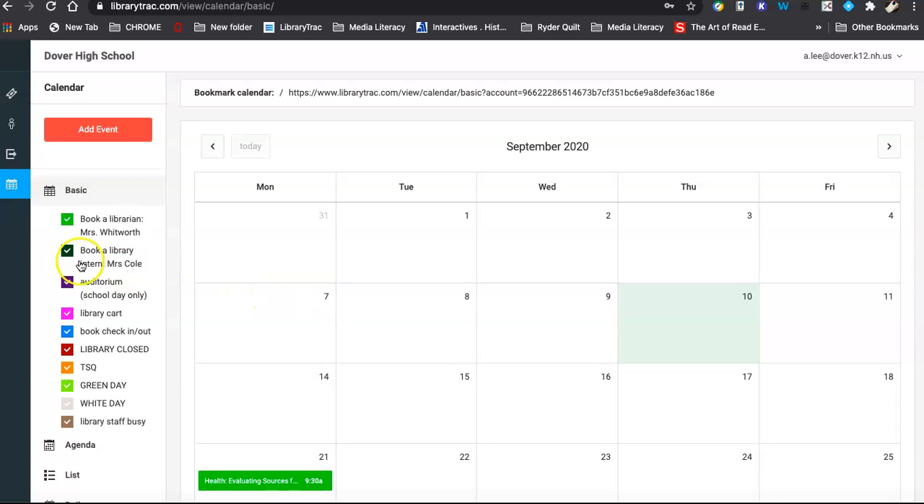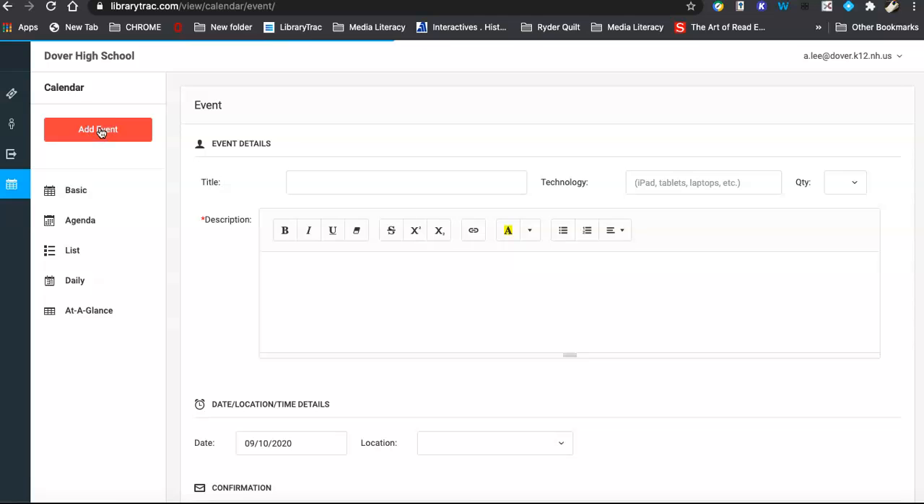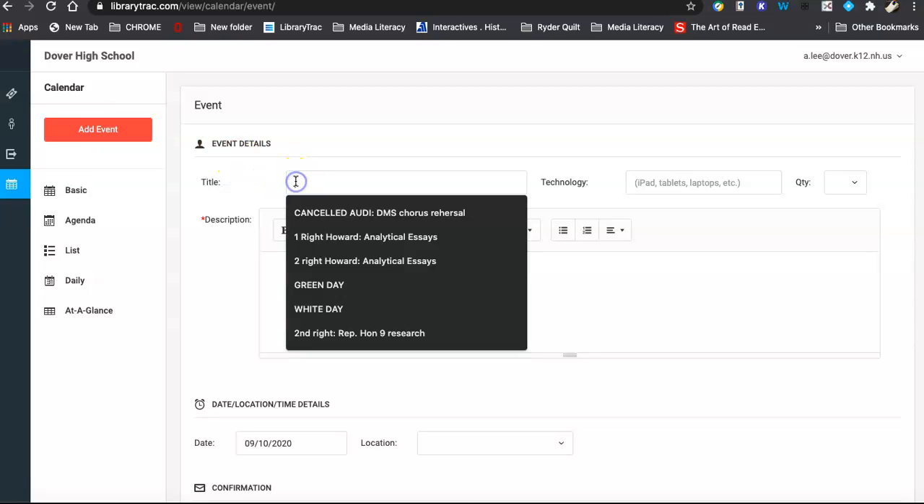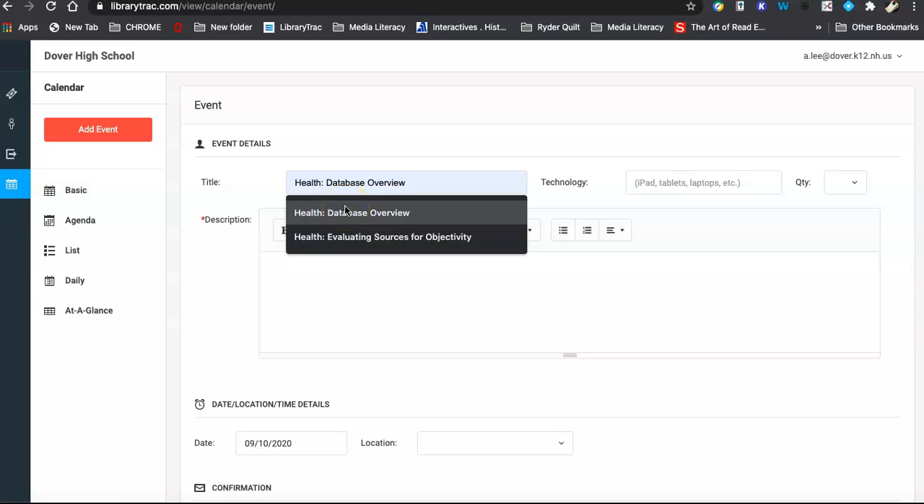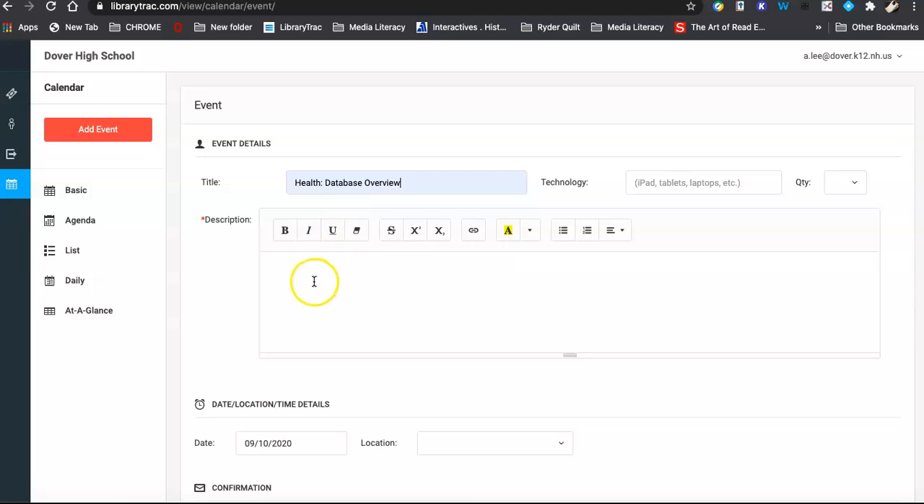So it's opening right up to the calendar page of LibraryTrac, and if you want to book some time with me, you'll click on Add an Event. If you can put your class name at the front or your name so I know who I'm talking to. So Amanda's going to put in health. And we discussed doing a database overview. We've done this in the past, so it pops up for me. I'm just going to click on that.